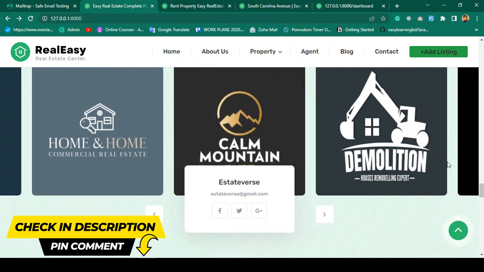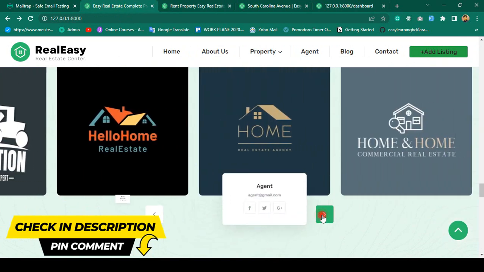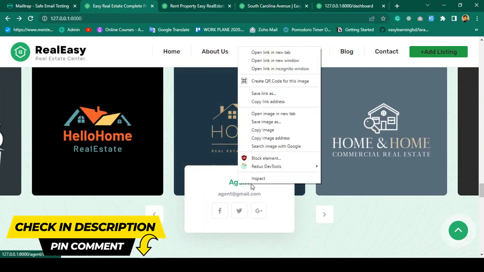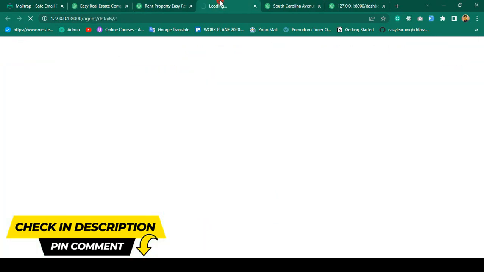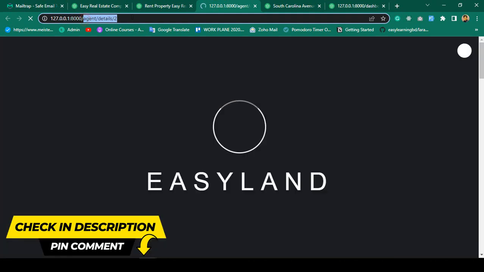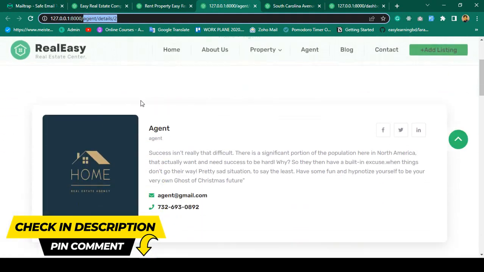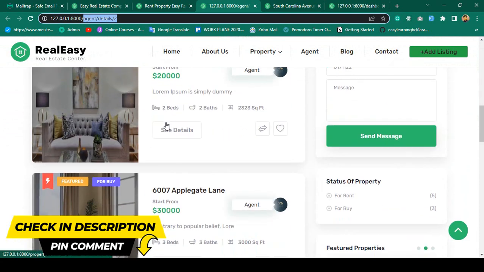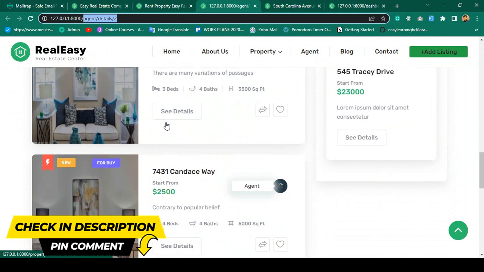And also there is an agent page. If you go to that our agent related page, here multiple agents are visible, and you can see there is a specific agent page for each agent. If you want to go, I would better open the agent details page. So in the agent details page it will be displayed. That means that agent's total profile, and this agent already listed some properties, so all that property is visible.